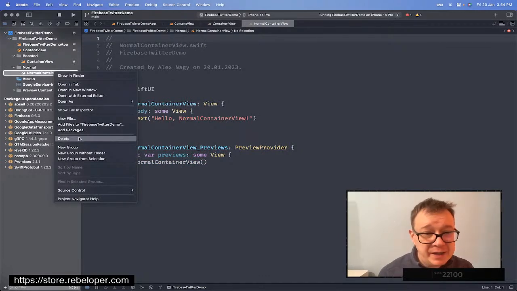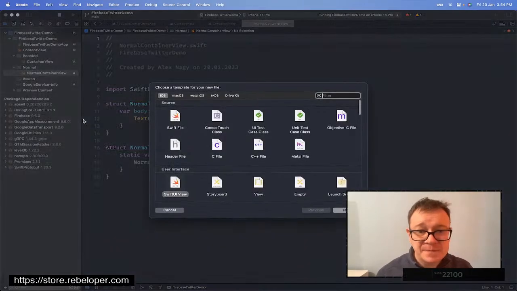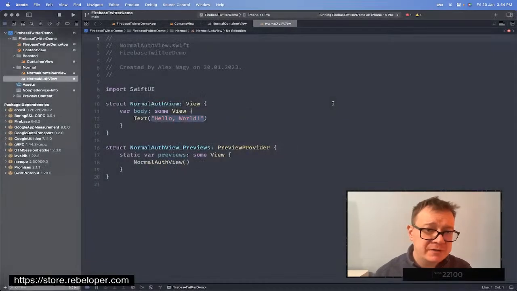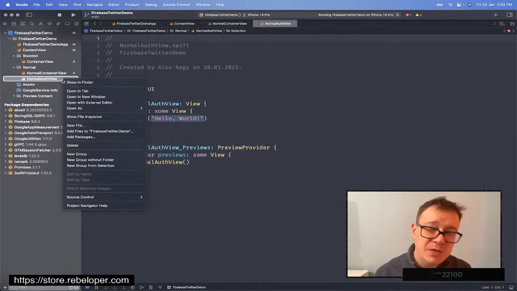What we should also have, let's create a new file, SwiftUI view, and that is our normal auth view. Okay, so we should have a normal auth view. Let's create that. And we should have also a normal main view. Let's create a new file again.